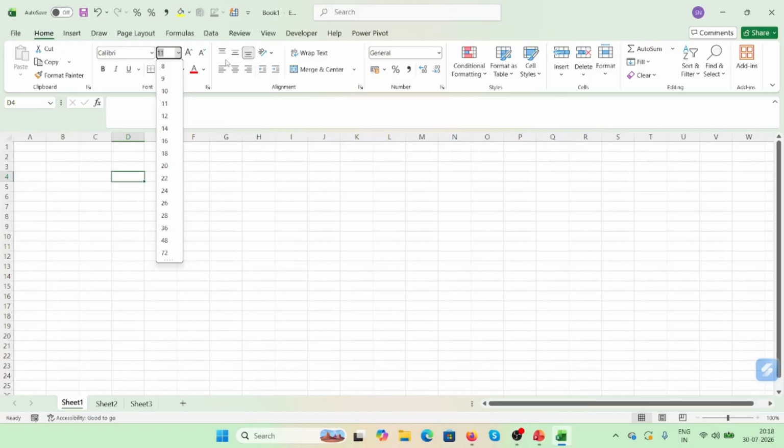Next one is the alignment. This group controls where the text appears inside a cell. You can align text to the left, center and align right. You can also align text at the top, here middle, here bottom, of the cell. If text is too long, you can wrap the text to display it in multiple lines within the same cell.